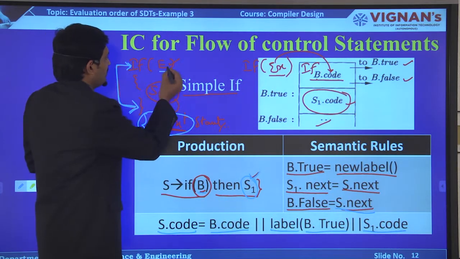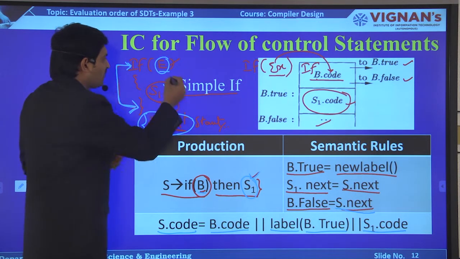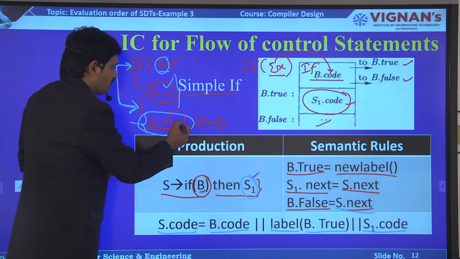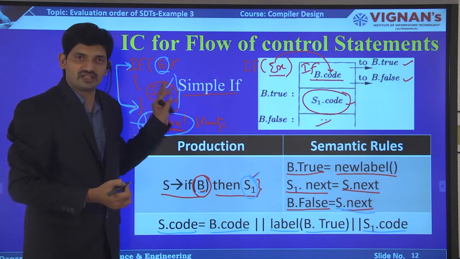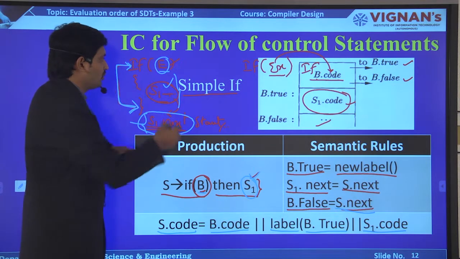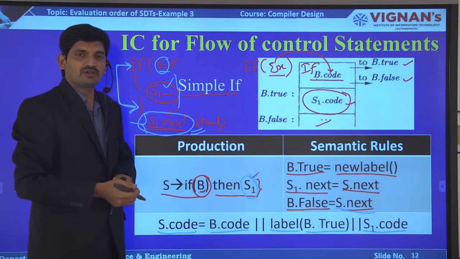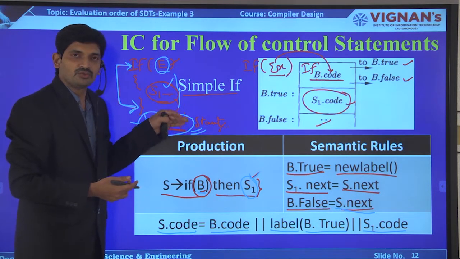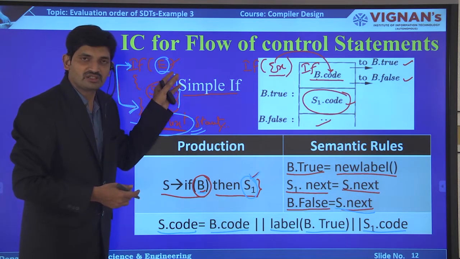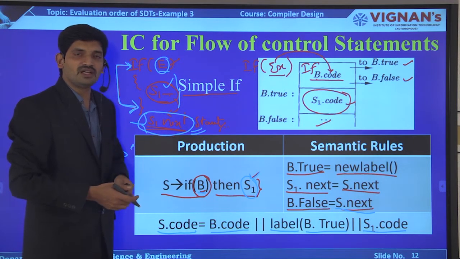Okay. So if the expression is true, we are going to generate the S1 code. After completion of these S1 statements, we may execute the statements outside of the if, if they exist. Otherwise, we simply move out of the if block. If it is false, there is no need to execute this if block. If this expression is false, simply skip the if statements, or the if block, and go on to execute the next statements.